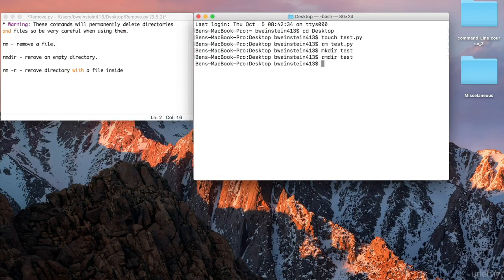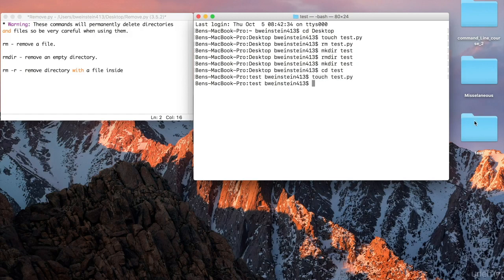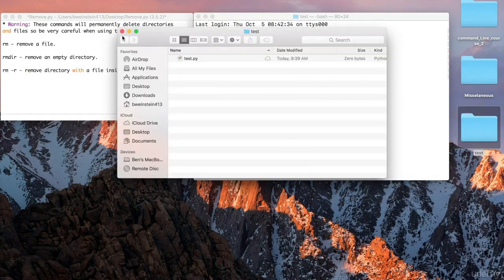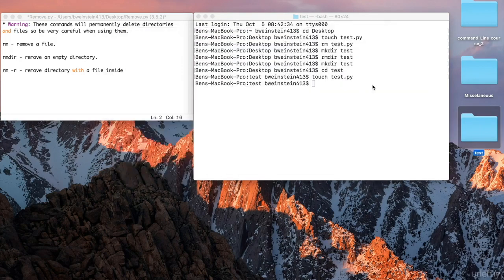Now let's go ahead and again make a directory and learn how to delete it when there are subdirectories or files inside of it. So let's go ahead and type in mkdir test, and then let's get into this directory by doing cd test and making a file called test.py inside of there. And you can see here that we have our test.py file inside of our test directory.